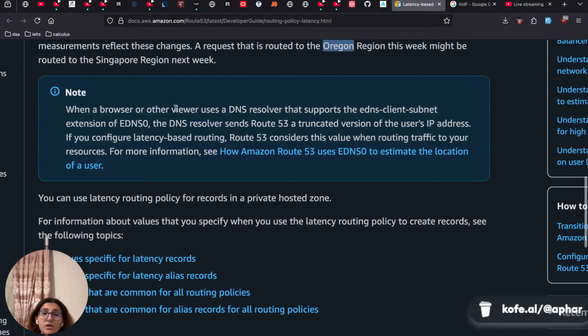When a browser or other viewer uses a DNS resolver that supports the EDNS client subnet extension of EDNS0, the DNS resolver sends Route 53 a truncated version of the user's IP address. If you configure latency-based routing, Route 53 considers this value when routing traffic to your resource.